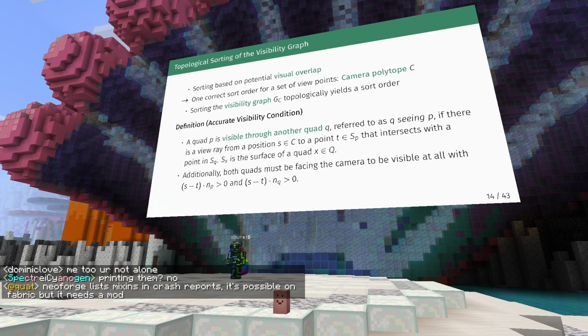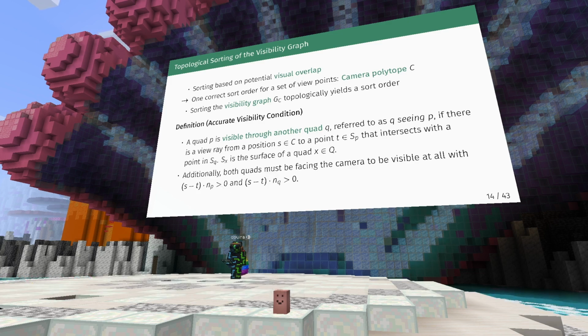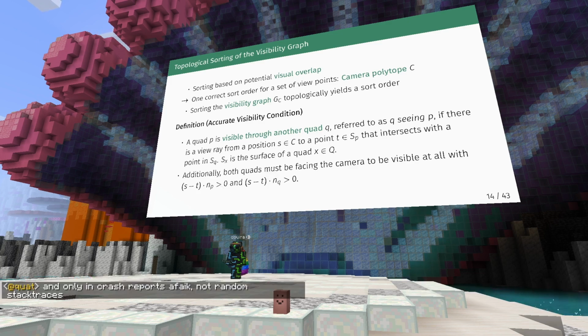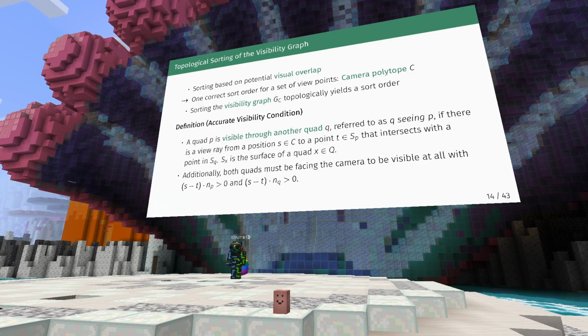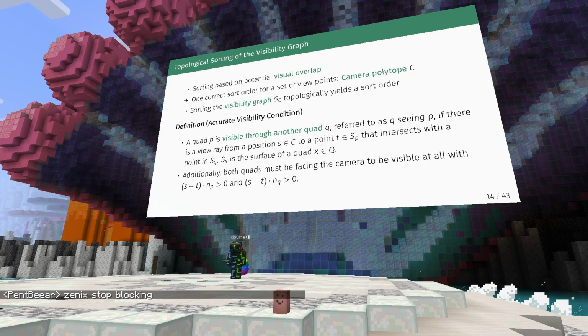And I just wrote down some math that has to be true so that you can see two quads through each other. Basically, just if there's a view ray between them, then you can see through them. So we don't need to go through the details. They also have to both be visible. Obviously, if one of them is not visible to you, then it doesn't need to be sorted.